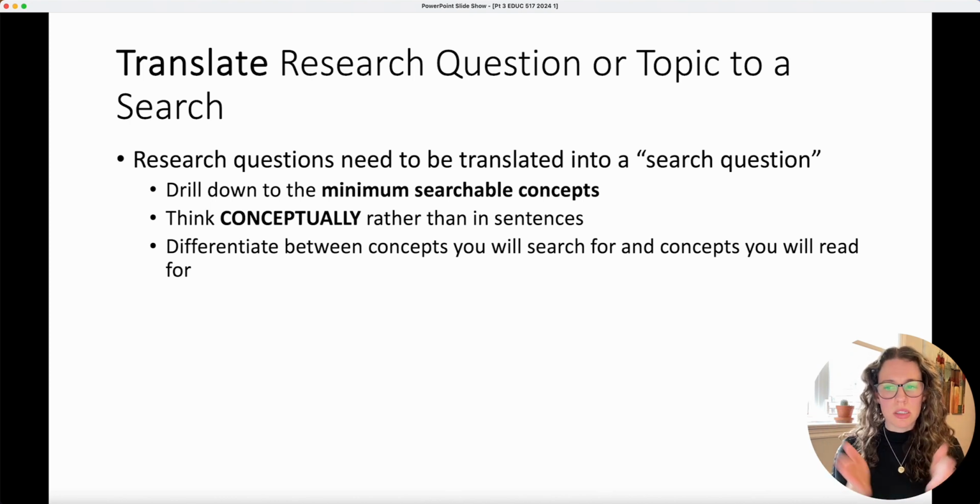You need to drill down to the minimum things you can search for, and you need to start thinking conceptually instead of in sentences, because sentences don't work in these databases. Google Scholar can handle that, but the rest of them no. And you need to start thinking about what things you can actually search for and what you're going to read for. Some topics are really challenging to search for.